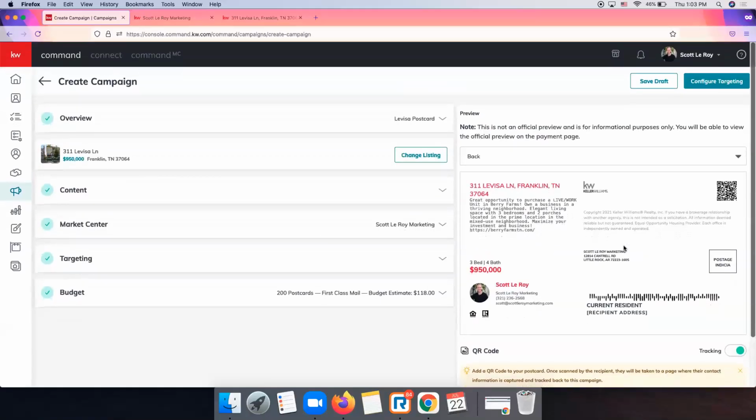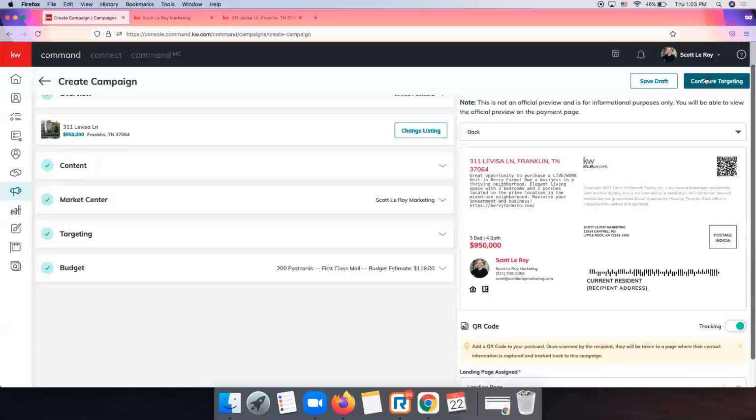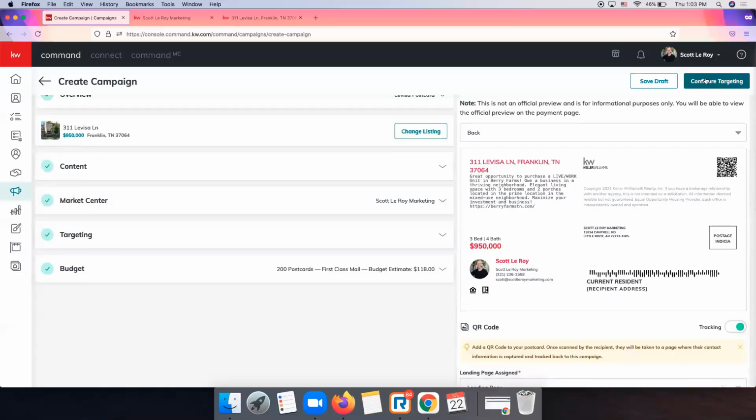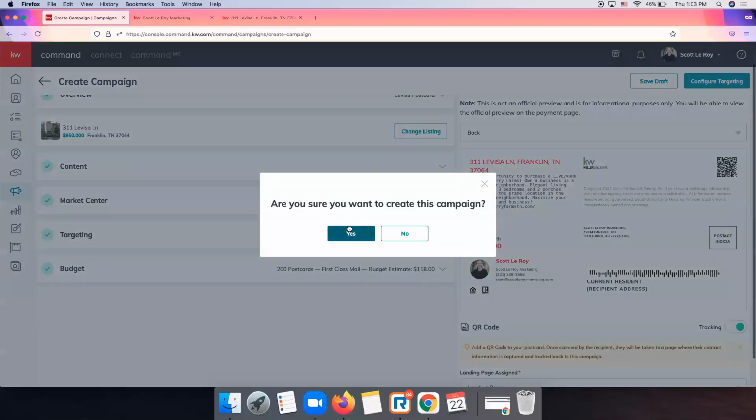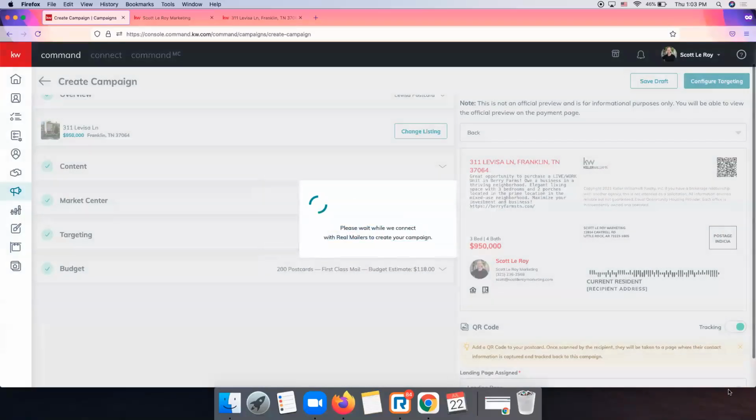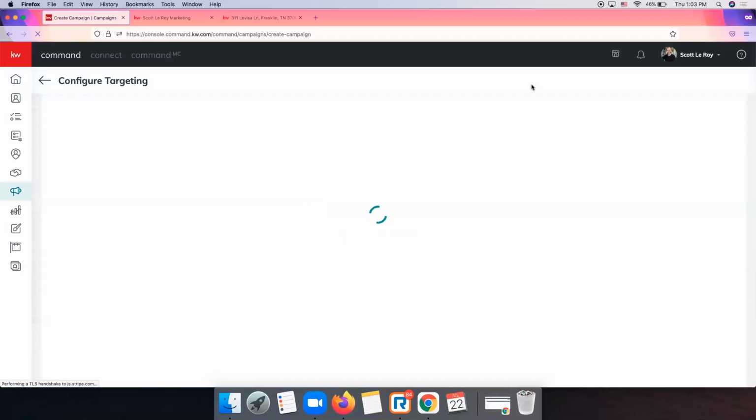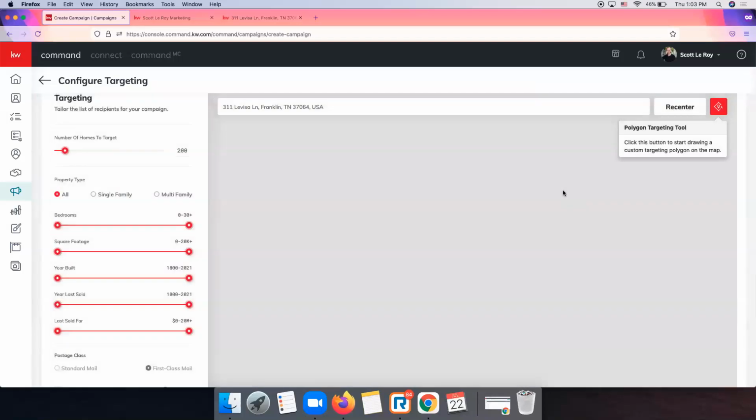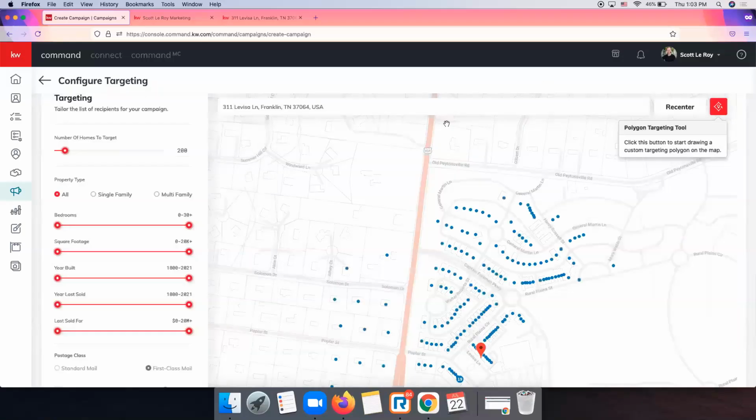This all looks good to go. I'm going to now click Configure Targeting. It says, are you sure you want to create this campaign? I'm going to choose yes. And yes, somebody asked, does the QR code populate from the landing page? Yes, so that's a QR code specific to that landing page that I selected. So when somebody scans that, they're going to be taken to that landing page.